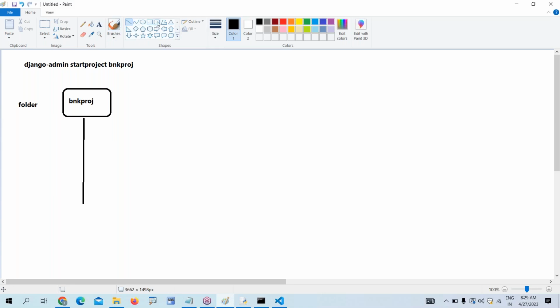That name is also BNK project. And one more file is created in the BNK project that is called manage.py. So two files have been created inside the BNK project: one is BNK project, and another one is manage.py.